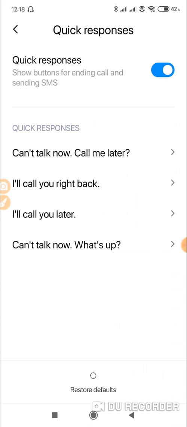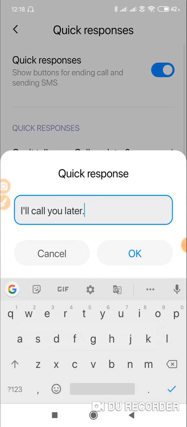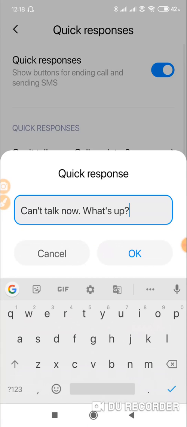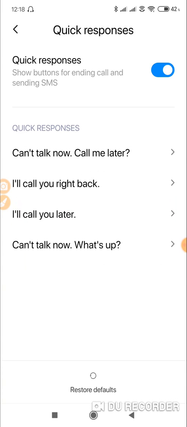There are 4 responses available readily. Can't talk now, call me later. I will call you right back. I will call you later. Can't talk now, WhatsApp. These are the 4 responses available.